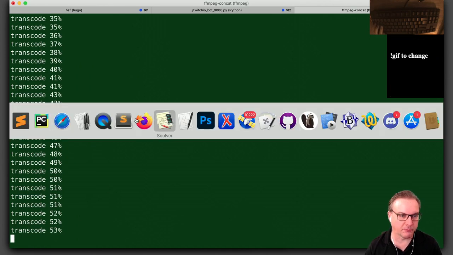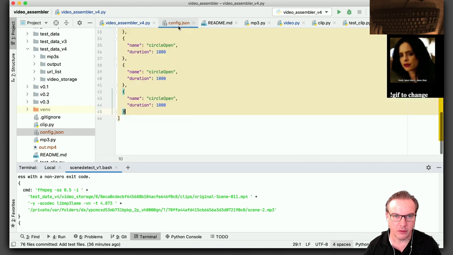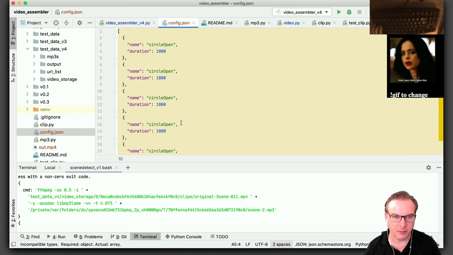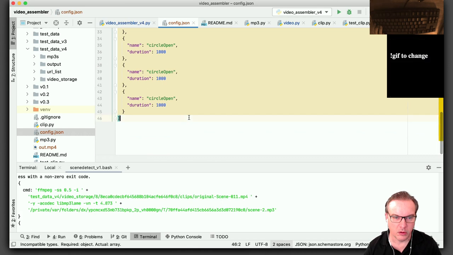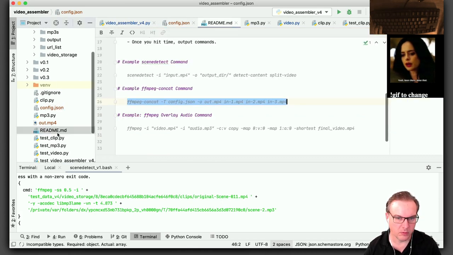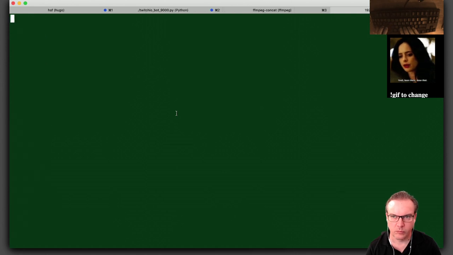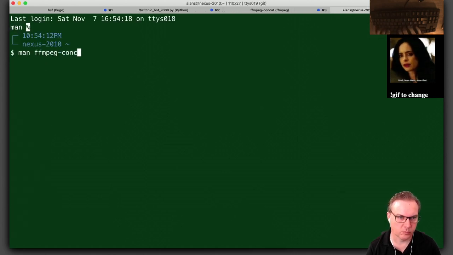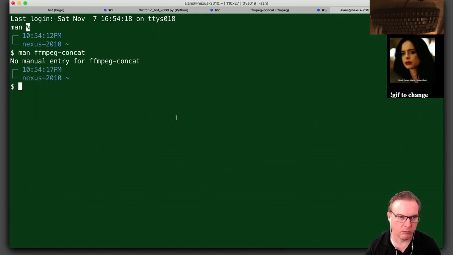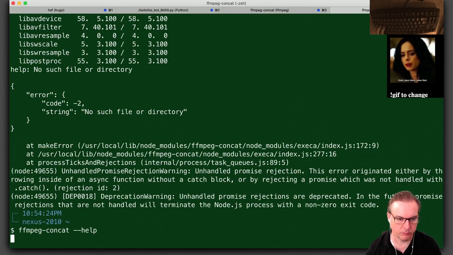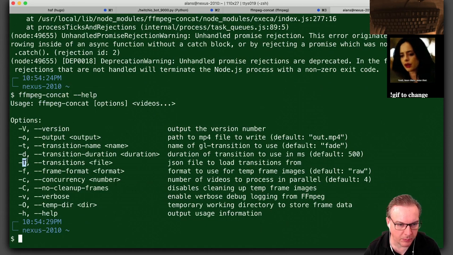Yeah, so something in that JSON's fried, which I don't understand because it's literally the same thing every time. Did I get the command wrong? No, capital T. Uh-oh. No such file or directory. Yeah, capital T for transitions file. That's going to be a bummer if that doesn't work.